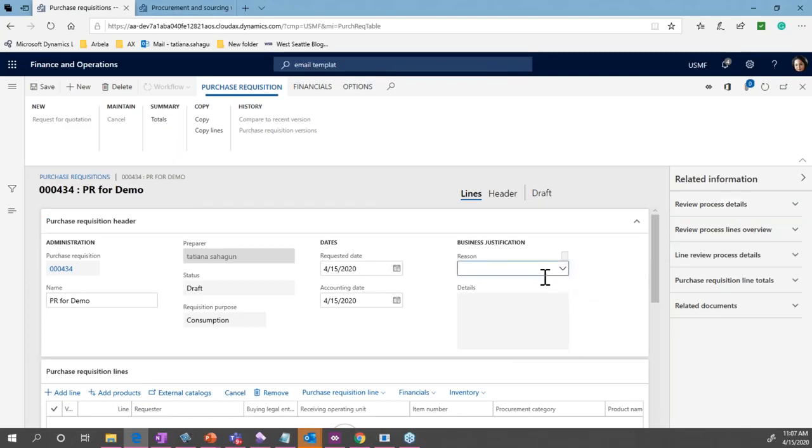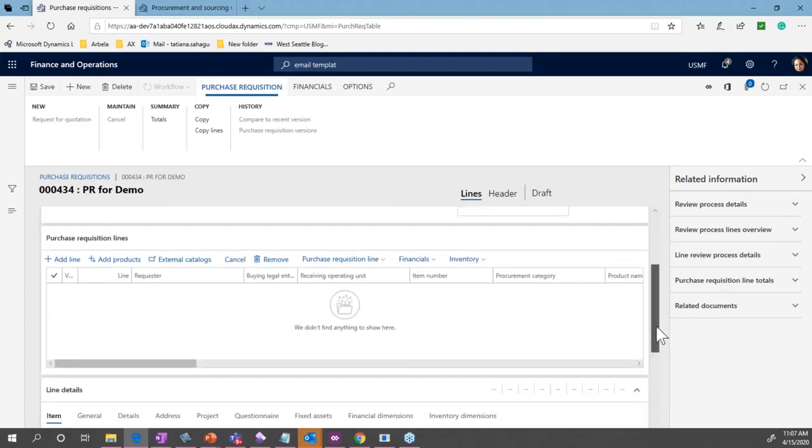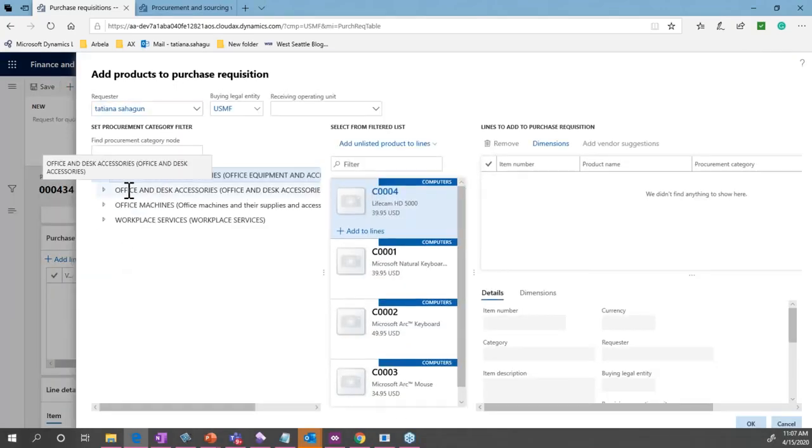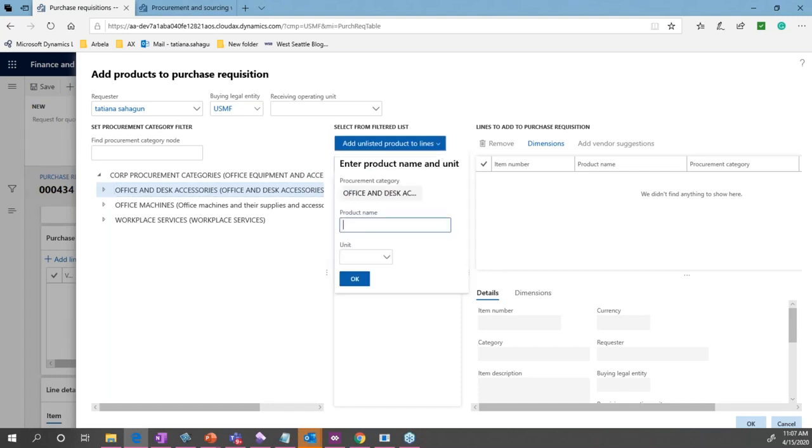So I'll go ahead and enter a business justification or reason right here. And the reason why I'm entering some of these data points is because I want to show you how they show up on the mobile device and on the Power App. So we'll go ahead and add a monitor. This will be super useful for you now because you probably have a lot of people working from home and not logging into the ERP on a daily basis. So we want to make sure that people can still get things approved without any holdup.